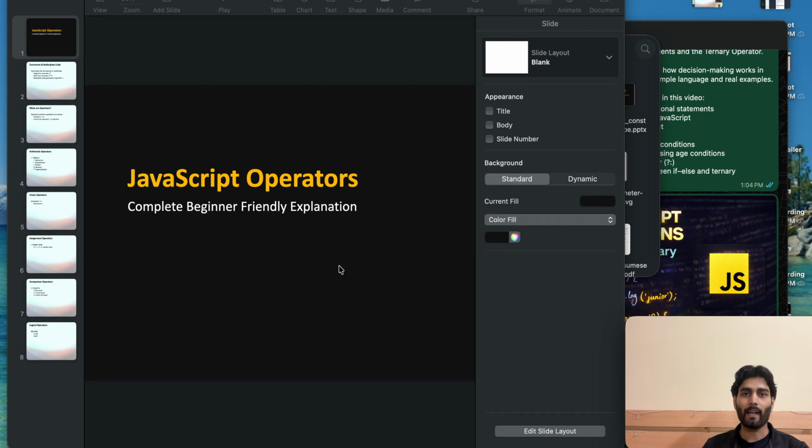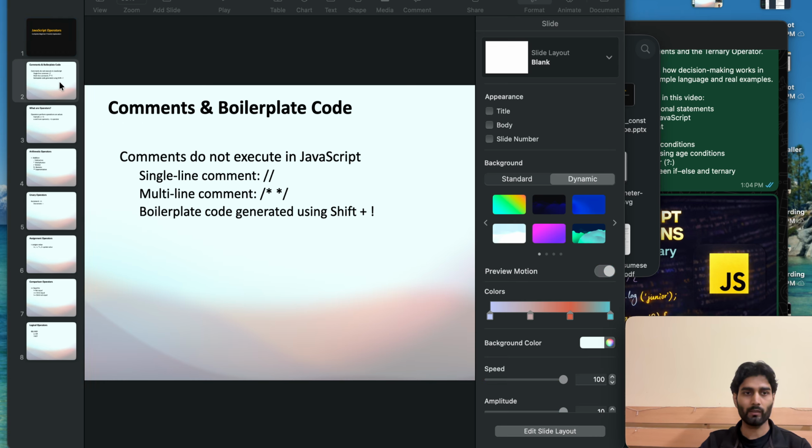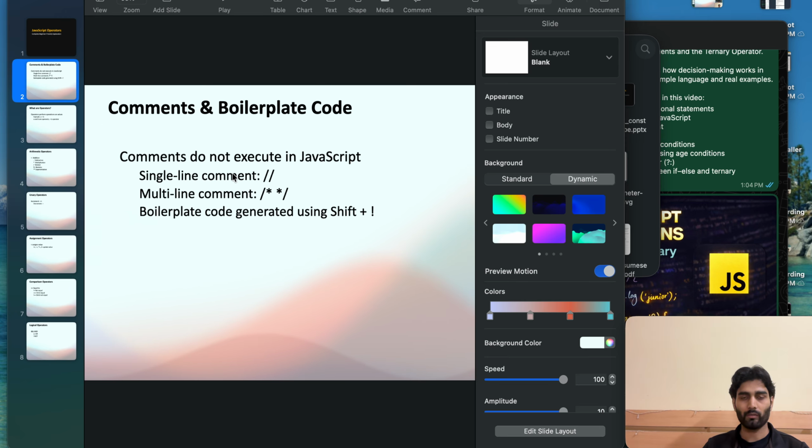So firstly I will explain the slides which I have made, and then after we will move to VS Code and we will understand each and every code over there. So let's start with slides first. Obviously we need to learn a bit of theory part of this. So firstly we will learn about comments.